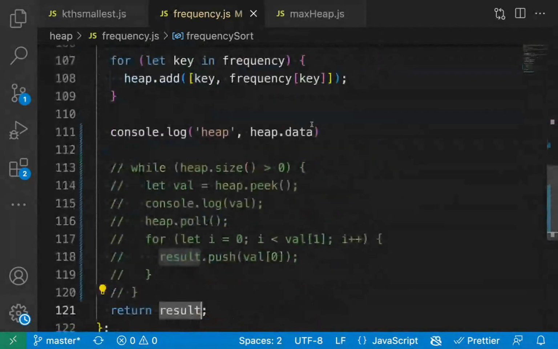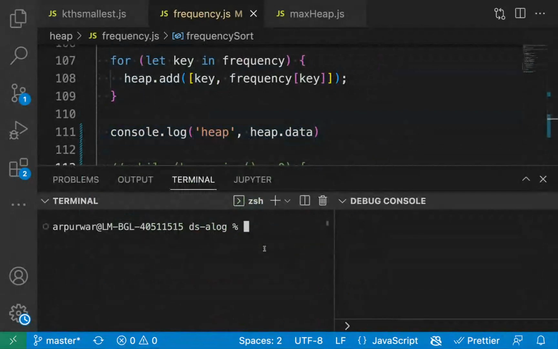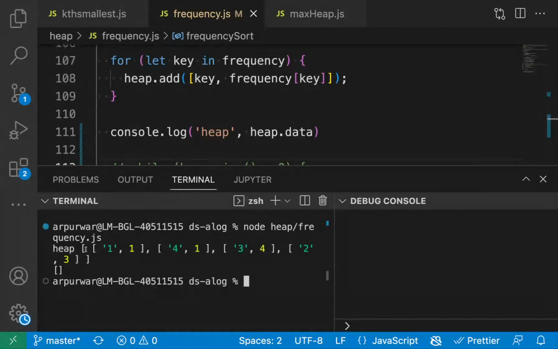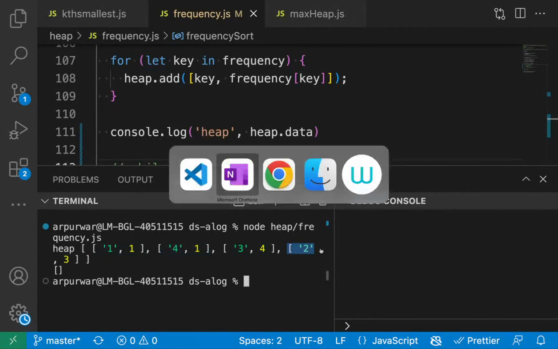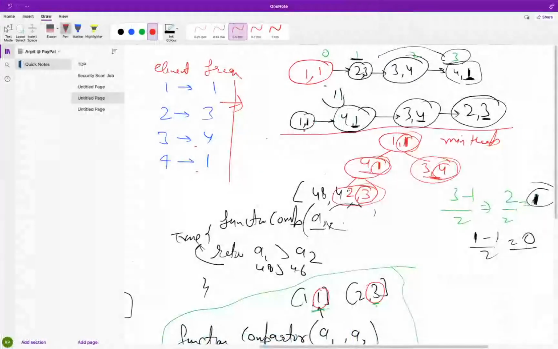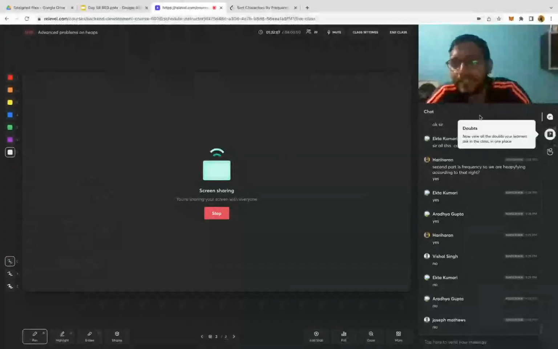So now, guys, after adding, I'm just checking how my heap data looks like. Let me run this file: node heap class frequency.js. You see, guys, 1, 1, 4, 1, 3, 1, and 2, 3. And that's what I showed you outside as well. Same thing. That's the logic, right? We have implemented the same logic, so how can it be different? Are we good, guys, with the console part of this?